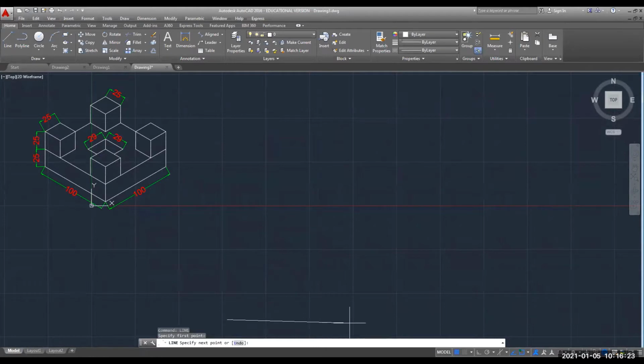Switch on the ortho, because I need horizontal and vertical lines. In the horizontal direction, I want to move 297. 297 is nothing but I'm using A4 size paper. And in the vertical direction, I want to move 210.